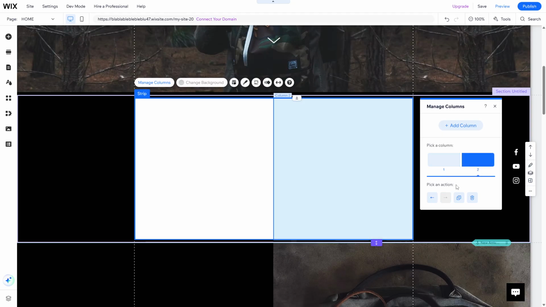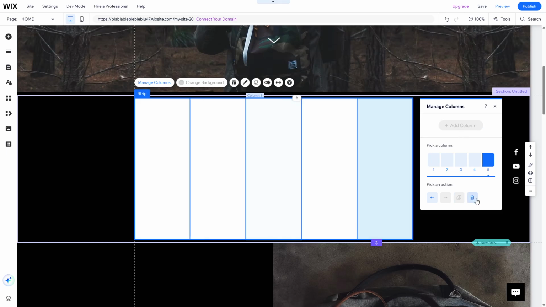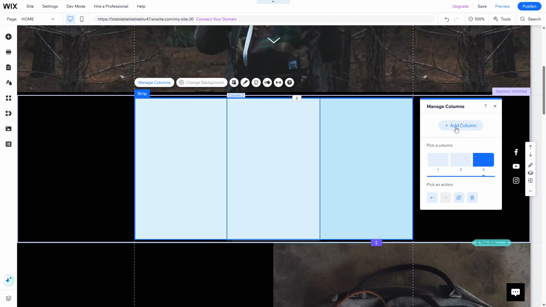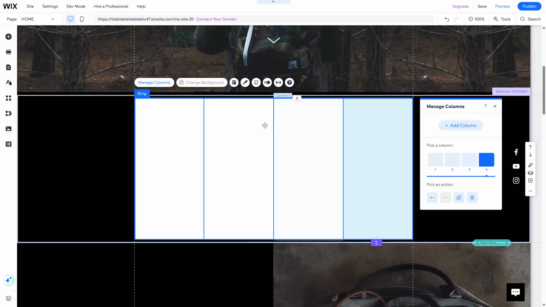And that's it. You've successfully added columns to your Wix website using one of the most user-friendly elements in the editor. This structural enhancement not only sharpens your site's presentation, but also supports a more engaging and navigable user experience. Play around with different strip types, column layouts, and customize them further to match your website's theme and objectives. By doing so, you'll ensure that your site is both functional and aesthetically pleasing, leaving a lasting impression on your audience.